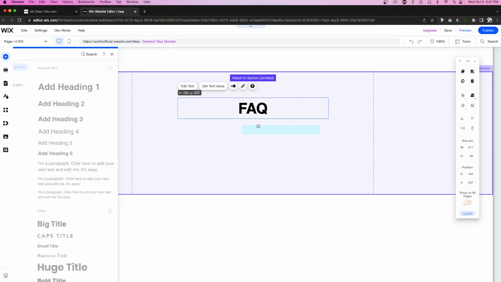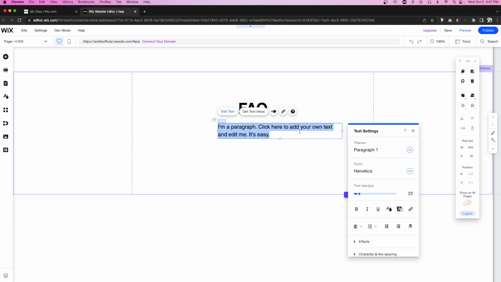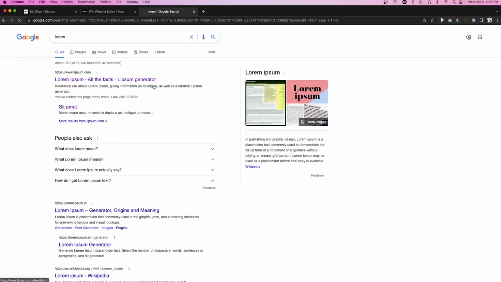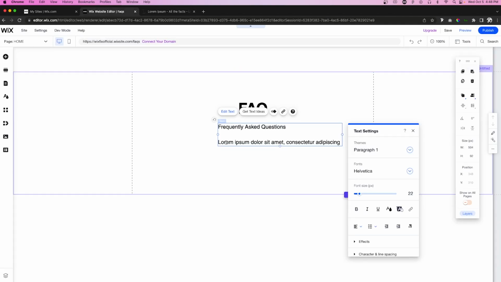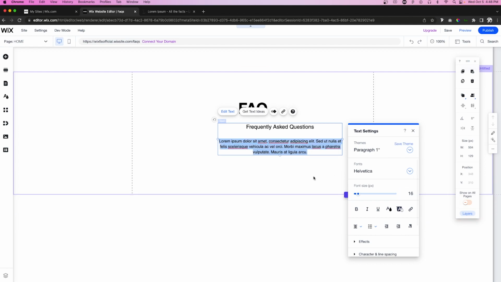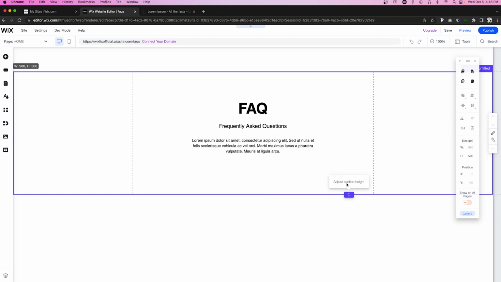Underneath that, let's add a paragraph field. We can make this a little bit wider, and we can say frequently asked questions. And then maybe underneath we can add some more text, which I'm just going to add some lorem ipsum for now. We'll just paste it in right here. Make sure it is centered, just like that. With this text right here, maybe we can make this like 16 pixels, and we can just place it right here. Now that already looks pretty nice.